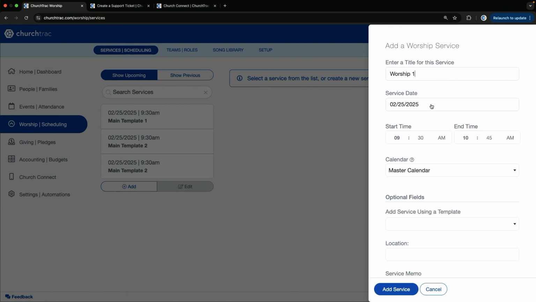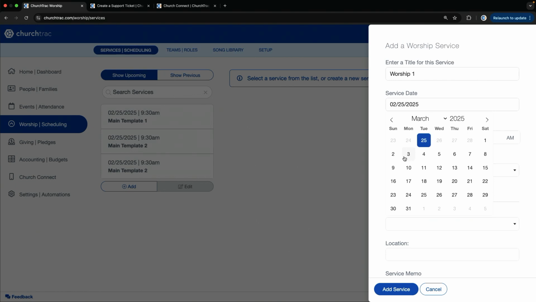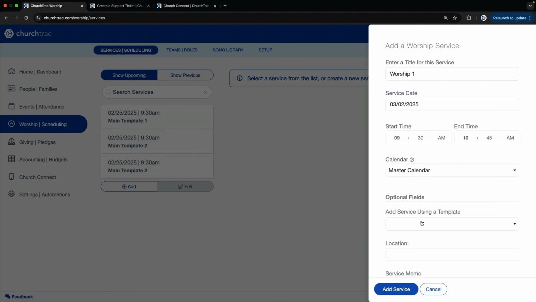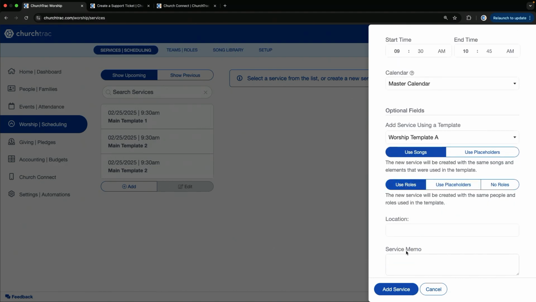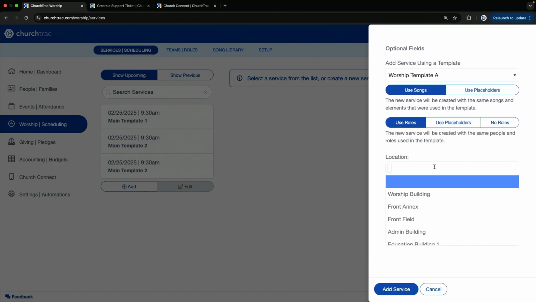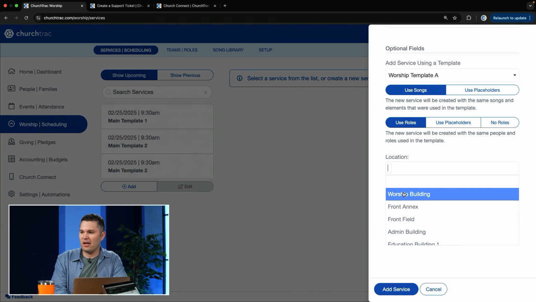So I'm gonna call this like worship 1. We'll say this is happening on March 2nd. So I'll add this, use a template. I've actually got worship template A that I've created. We'll use all my roles, boom, got all that. Location, I didn't mention this earlier, but you always wanna have some sort of location.